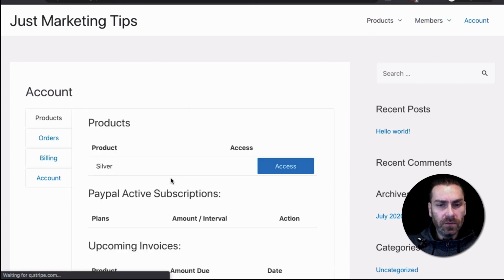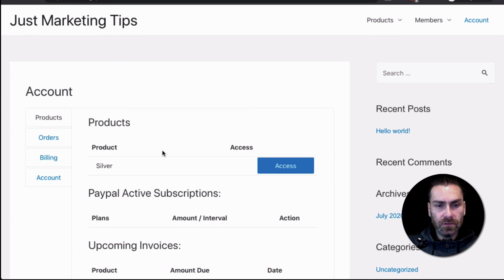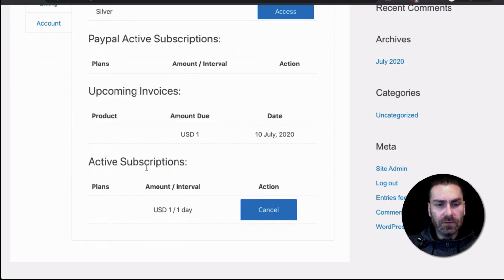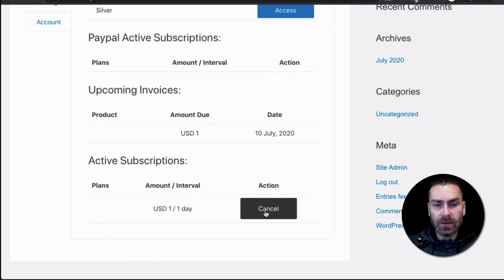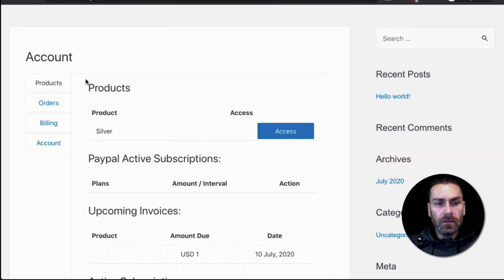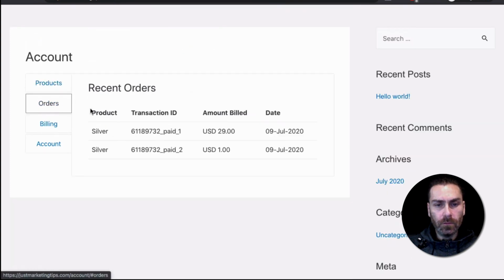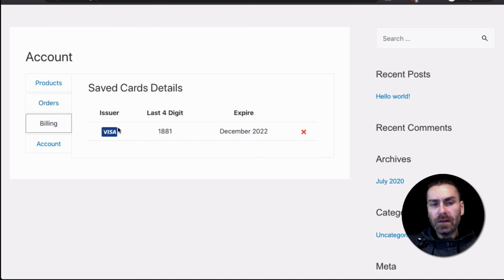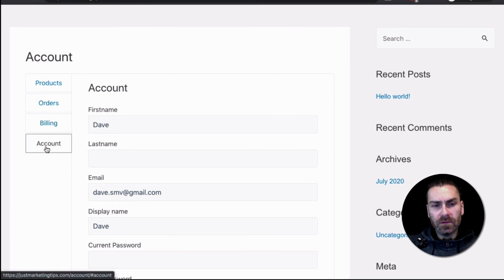And then if we go over to the account section, you'll see the product that's been purchased in the product section, and the active subscription here. So we can actually cancel that from here. And then there's the orders that have come through. So basically each time an order's paid, it's going to appear in this list. And then below that you've got the billing section where you can add or remove a credit card. So we could actually remove that if we wanted. And then obviously the account section.